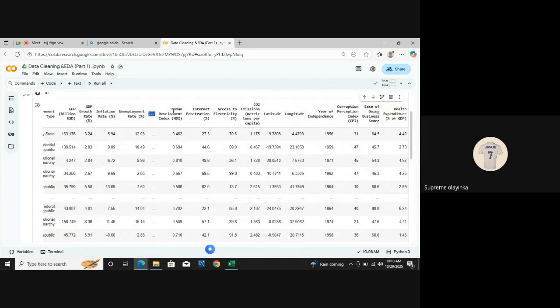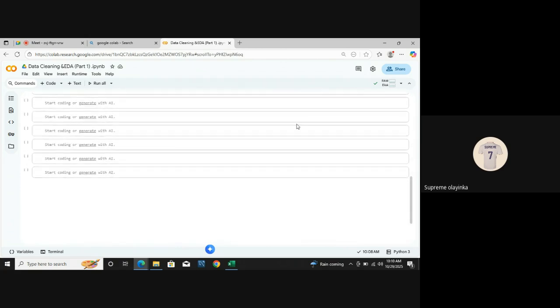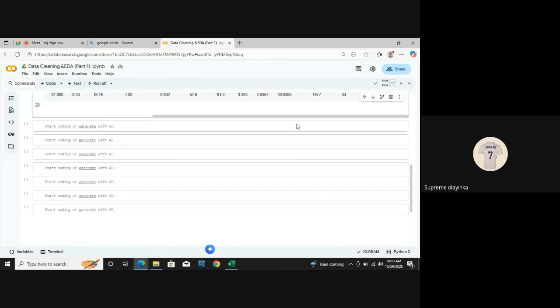So we also have the Human Development Index. We also have the internet penetration, access to electricity. We have the latitude, we have the longitude, then we have the year of independence. Majorly, it's just describing the African continent with some parameters. So basically, that is all about the data set. But yeah, I've got some data cleaning to do here.